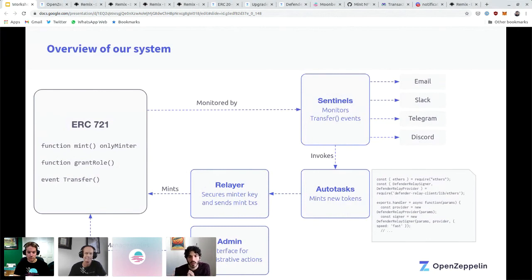So this way, you can use all the different Defender components for monitoring your contract, for reacting to it by executing any custom code, either triggered by a transaction or on a scheduled basis or via webhook, and use an address that's controlled only by you to interact back into your system.